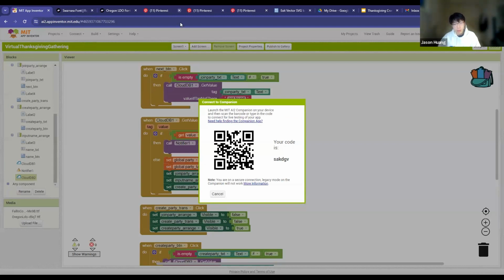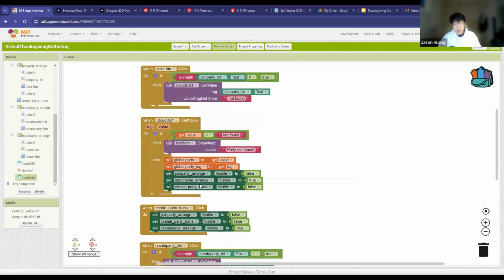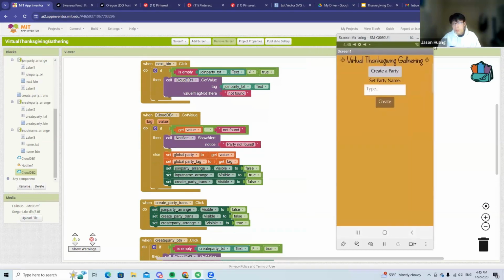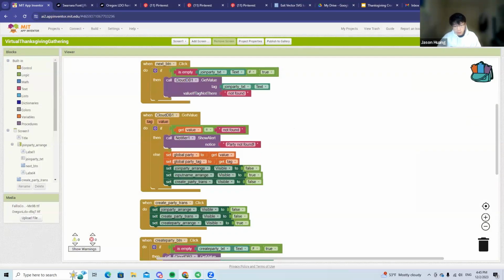So I'm going to scan in my phone here. I'm going to share my phone screen, see if this works. Okay. A second here. There we go. Okay, so this is our app. This is what it looks like. Actually, I don't want this, I have the wrong one visible. So there we go. That's what I want it to look like.